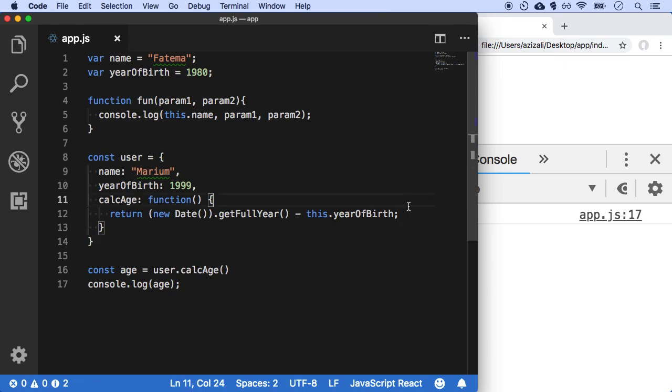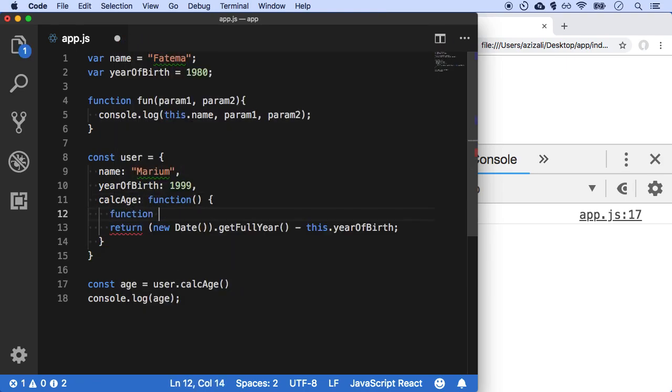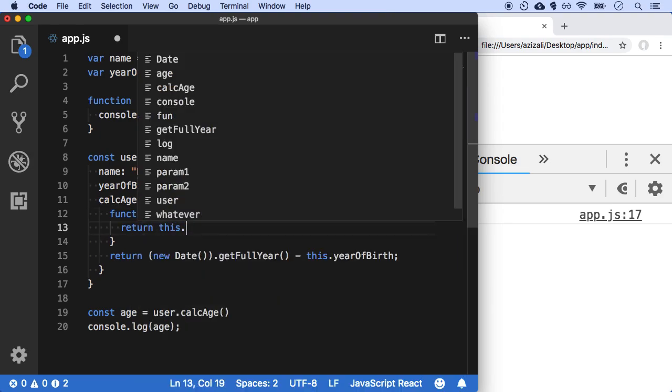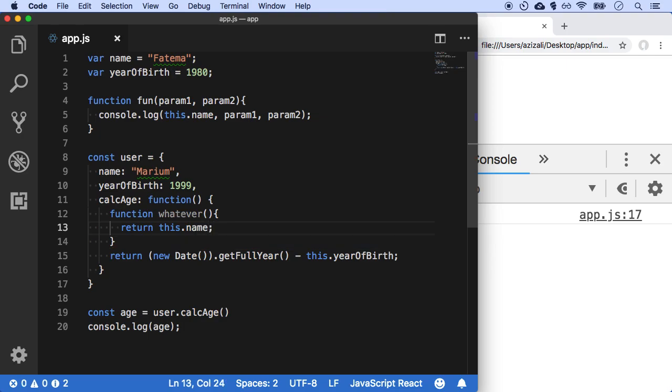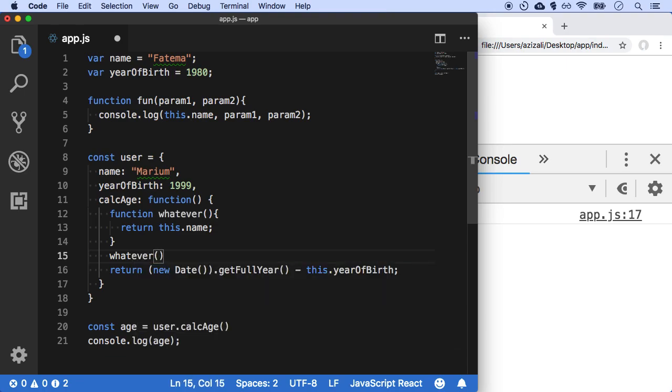So I'm going to over here create a new function and I'm going to call it whatever. All right, and the job of this function is to simply return this dot name. Now here is the question I have actually, and I'm going to run the function. It's not running right now, so I'm going to say whatever over here. Okay, and it's going to just basically console.log whatever.